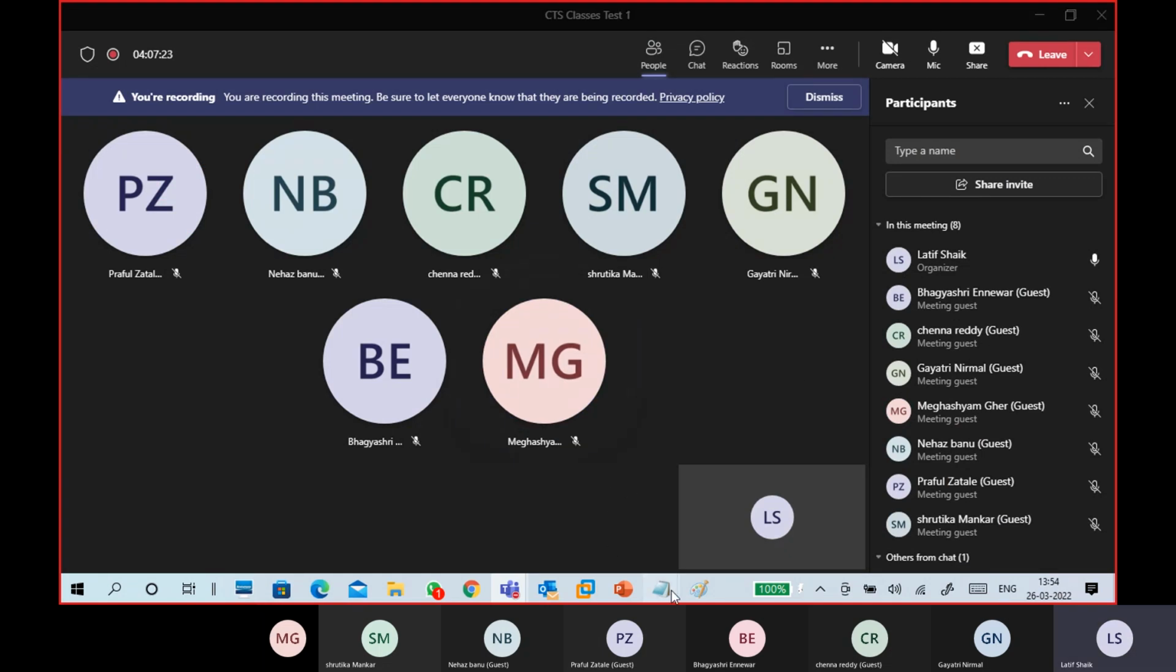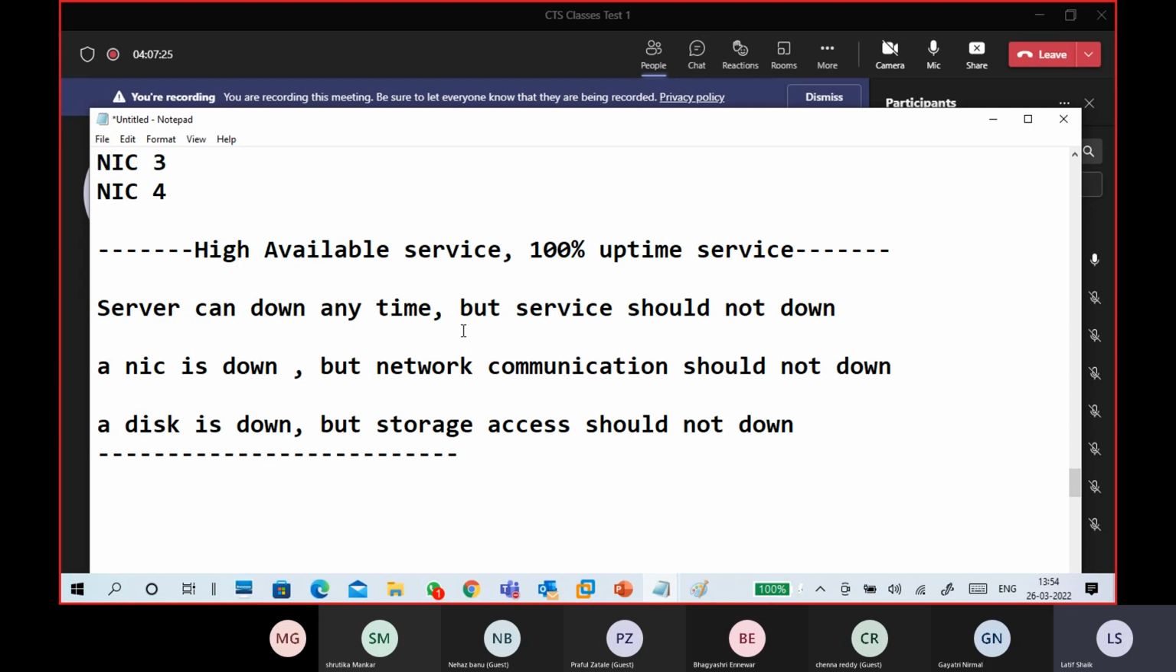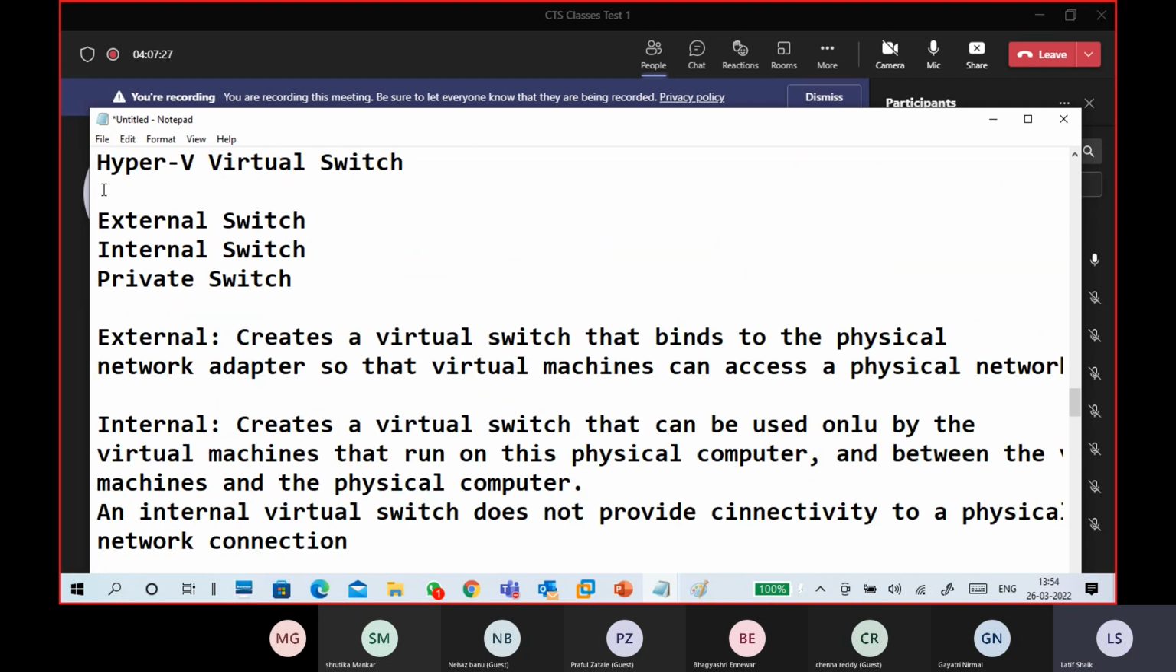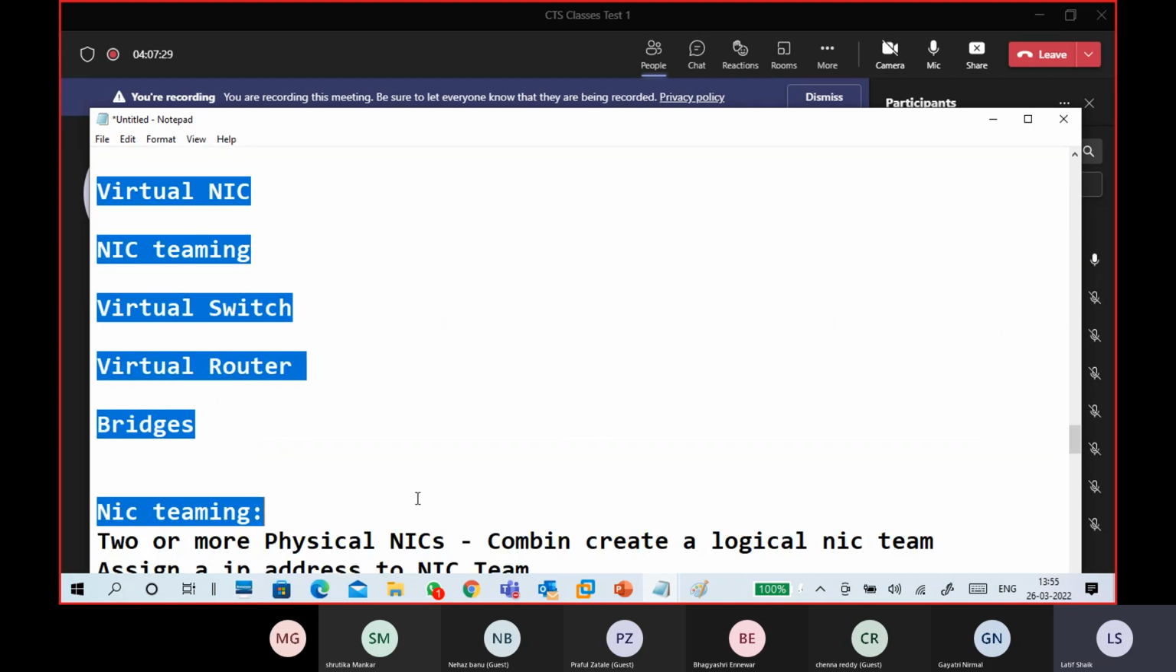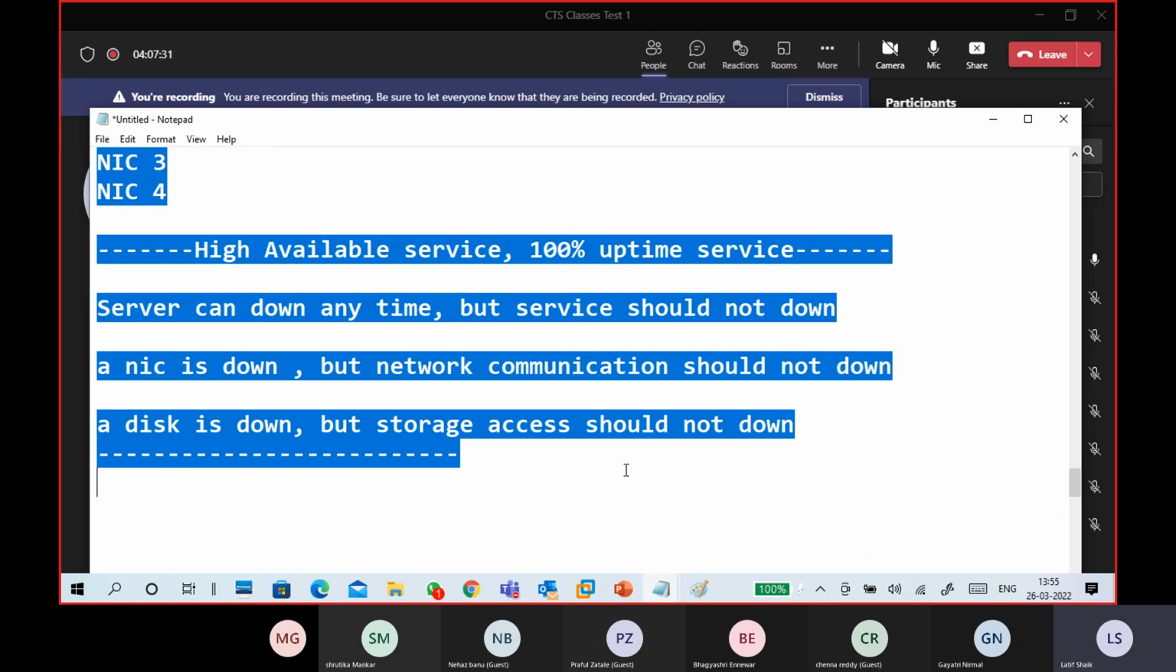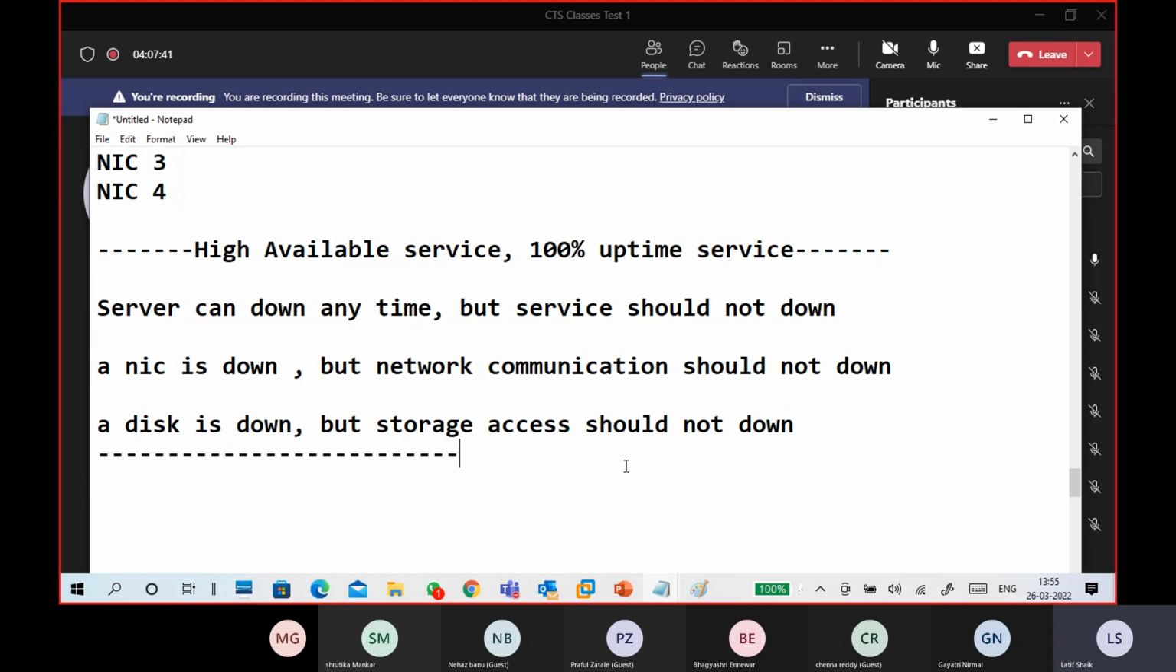Guys, this is about Hyper-V. Okay, Hyper-V things. And this comes under network virtualization also. So your storage virtualization, network virtualization, Hyper-V, Hyper-V virtual machine, meaning generation 1 and generation 2, is completed. Okay.